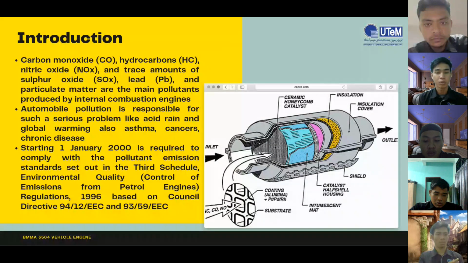this automobile pollution. Starting 1 January 2000, it is required to comply with the pollutant emission standard set out in the Third Schedule, Environmental Quality (Control of Emission from Petrol Engines) Regulations 1996, based on Council Directive 94/12/EEC and 93/59/EEC.